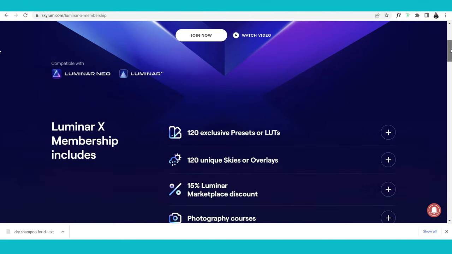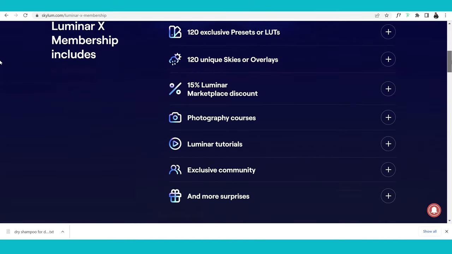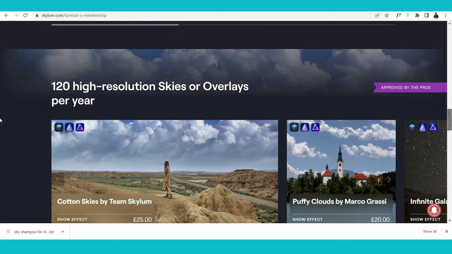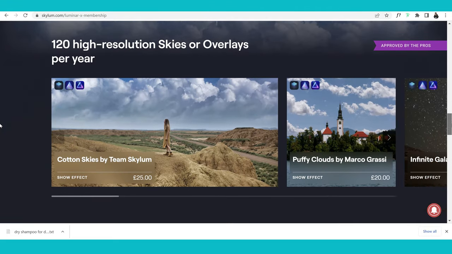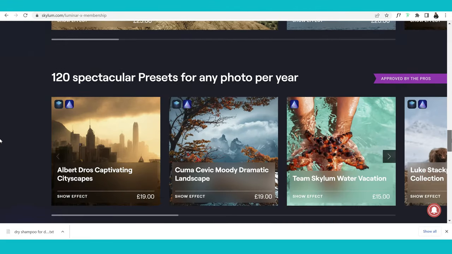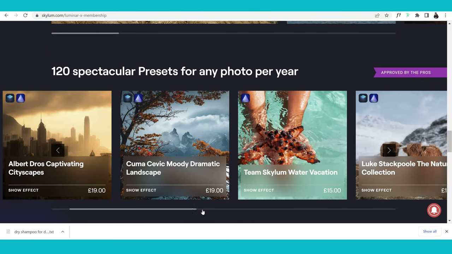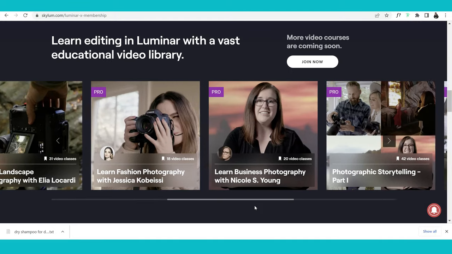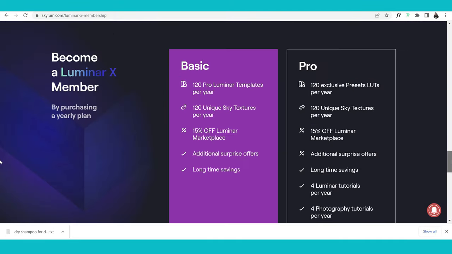Finally, you have something called Luminar X. This is a membership which gives you over 240 creative assets per year. This includes presets, templates, skies, LUTs, overlays, all these kind of things which you can add to your photos to increase the potential and the look of them. There are so many benefits from this.